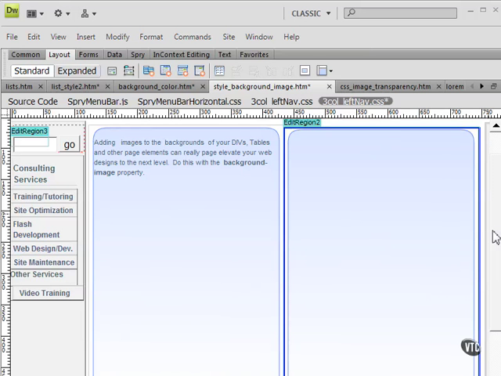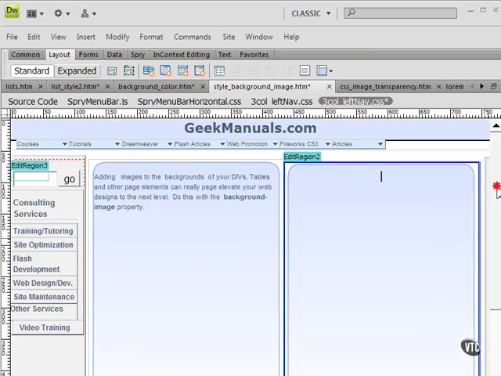Adding images to the backgrounds of your divs, tables, and other page elements can really elevate your web designs to the next level. You'll do this with the background-image property. You can see an example of an image that's been placed behind both of these div elements.